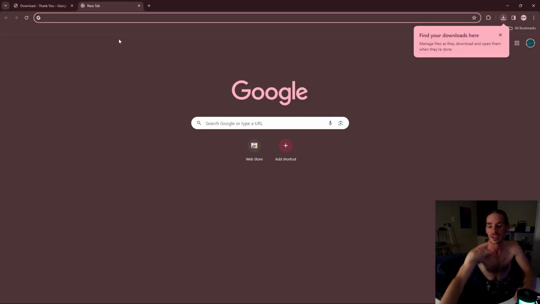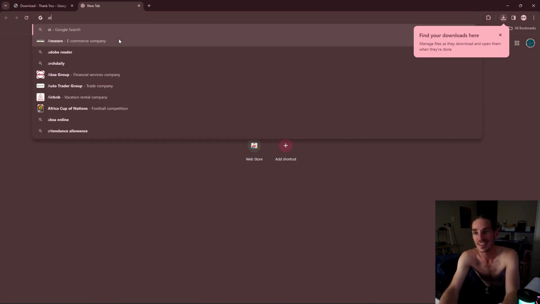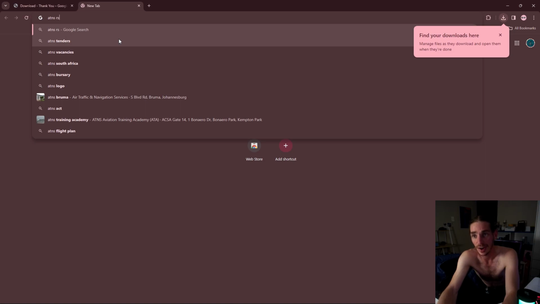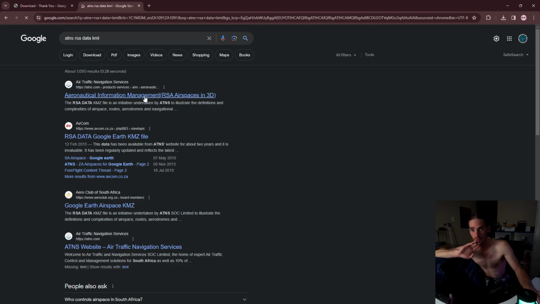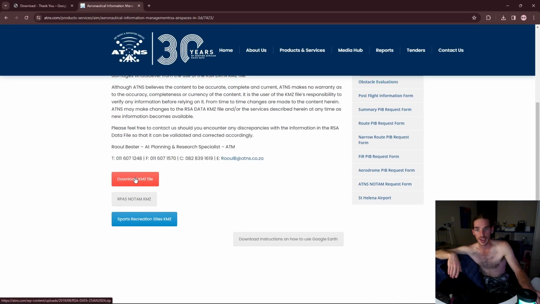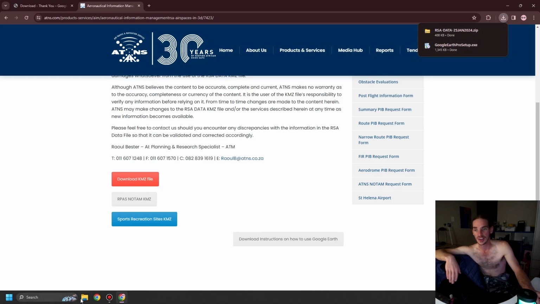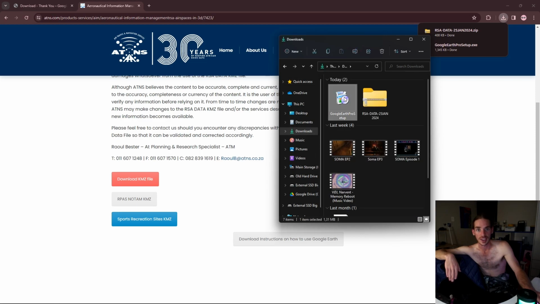Then before we open Google Earth, we also need RSA data. You type in ATNS RSA data KML. Go to the first one here, Aeronautical Information Management, RSA Airspaces in 3D. Scroll to the bottom and download the KMZ file. They've got some cool new things here, but we don't need them. If you can't find the file, go to your folders, then downloads. You'll find it there. Okay, Google Earth Pro.